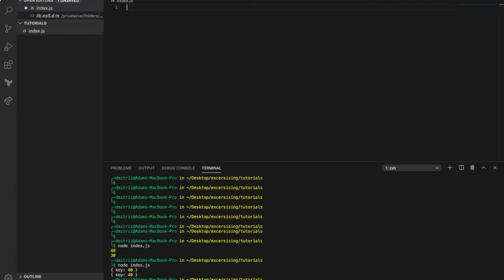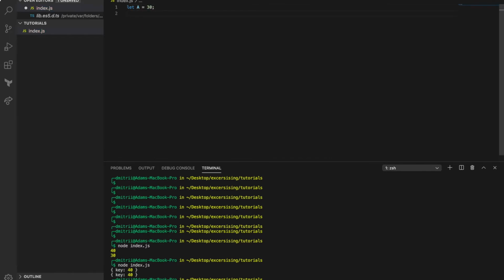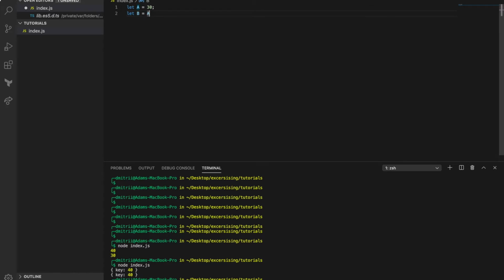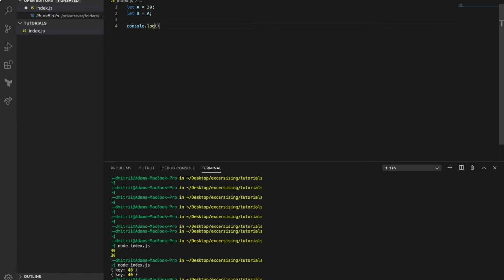I would like to first define two variables. Let a equal to 30, for instance. Let b equal to a. It's quite a common exercise, and I will show you why it's so popular, because it shows how it works behind the scenes, or like the actual storing of data, right? So, let's log it out. console.log a and then b, right?